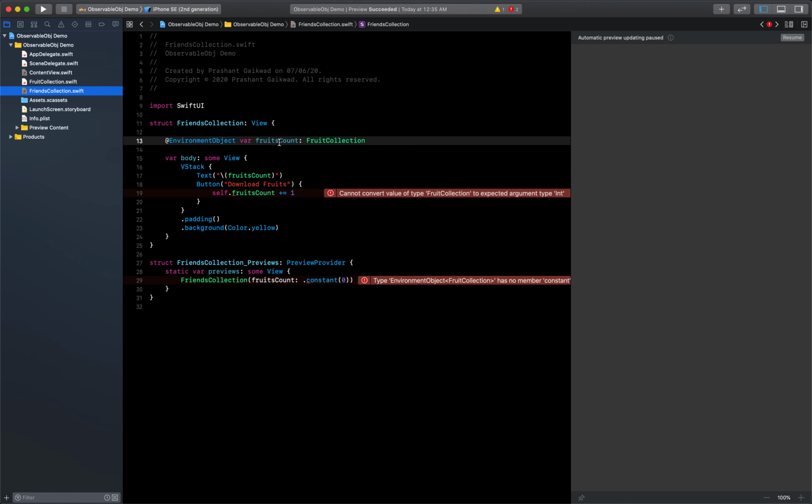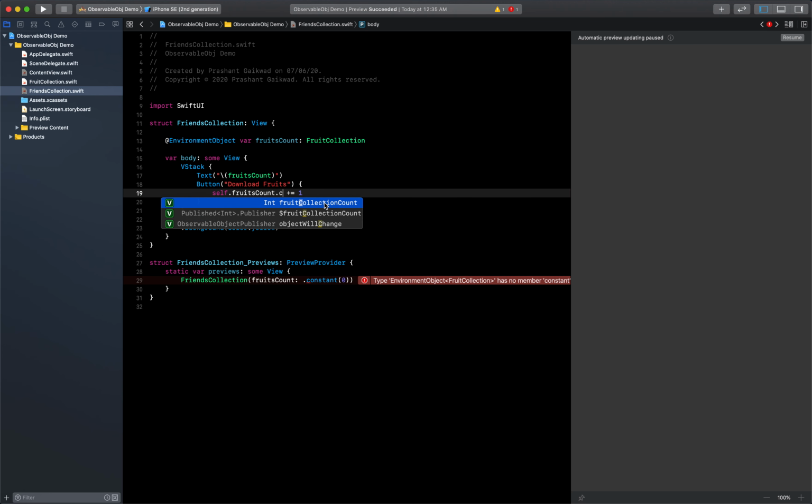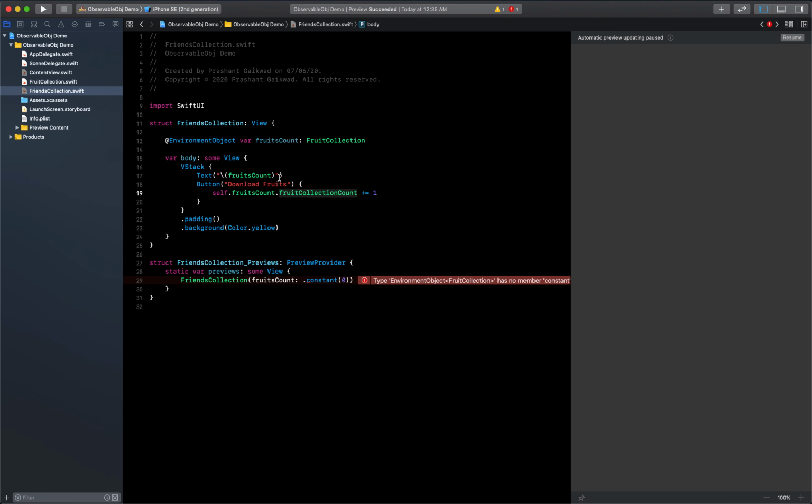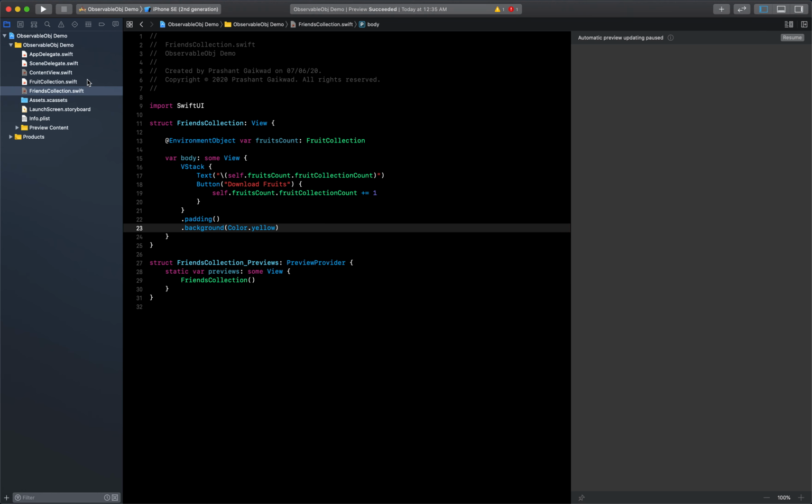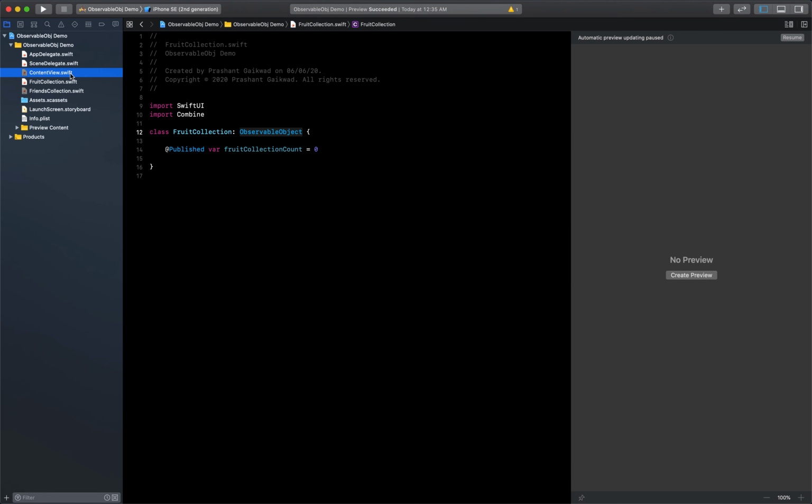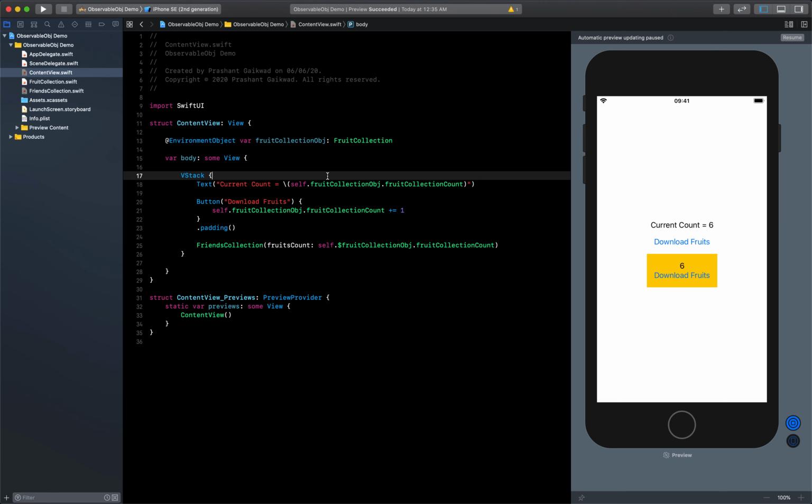Then now let me take this fruit collection. Okay, it's already there. Inside this we have the fruit collection count, which we want to increment. I will display the same one here. Let me call it self. And now we don't need this since it is an environmental property. Coming to content view, we no more need to pass this value since it will be available in all the views.